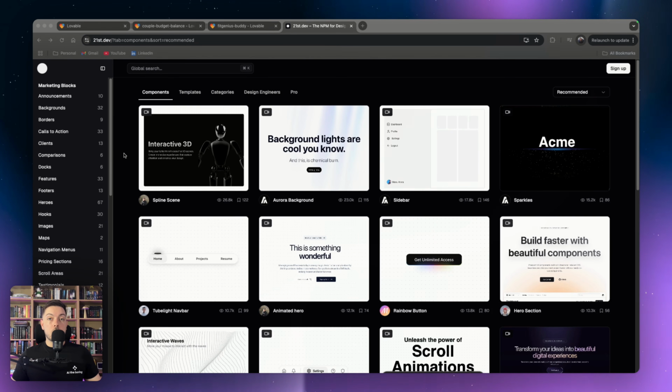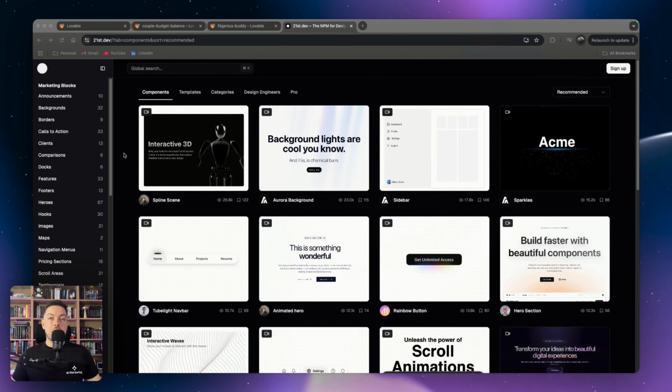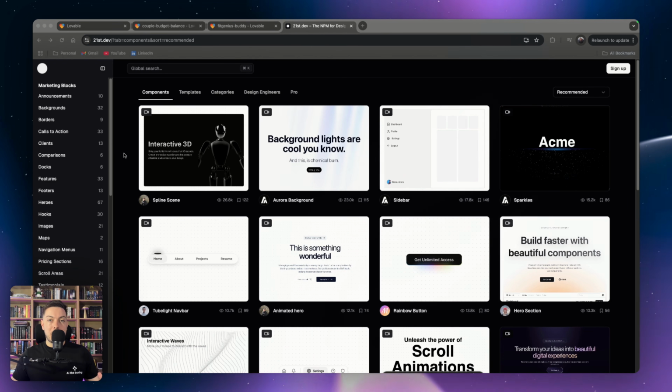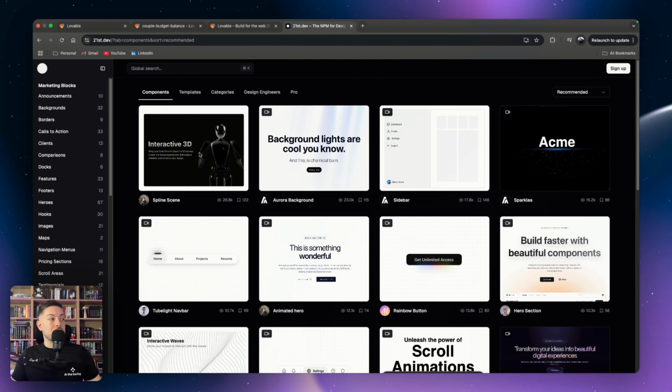Alrighty, so the tool is called 21st.dev, and it is basically a directory of UI, user interface components. So think buttons, forms, backgrounds, sidebars, sign-up pages, whatever you can think of, it has it, and it has beautiful versions of it. Let's dive into a couple of these examples.